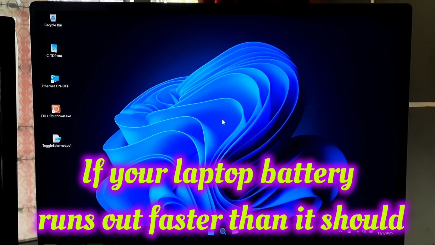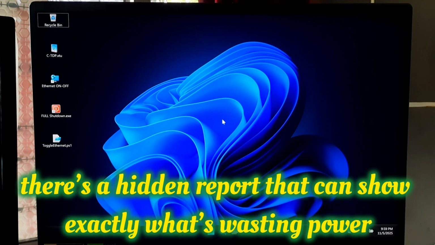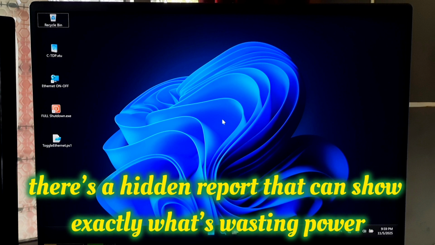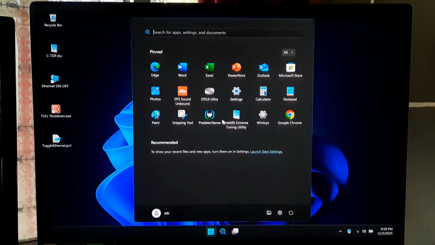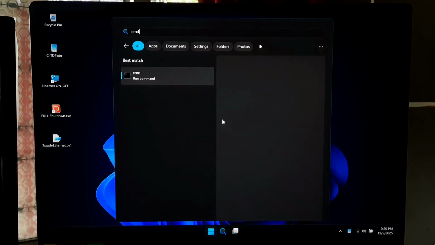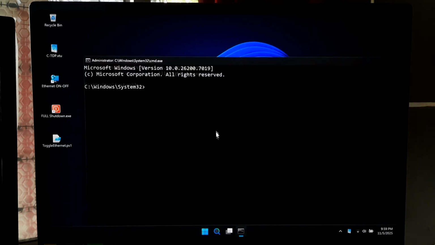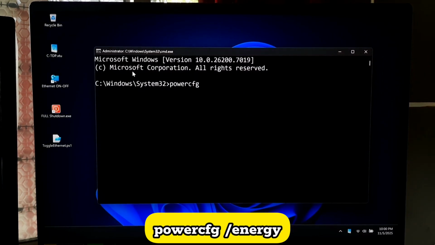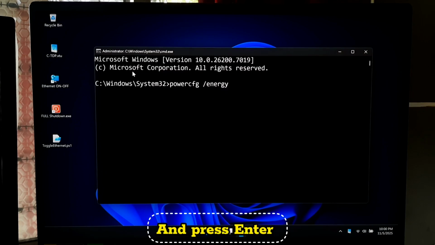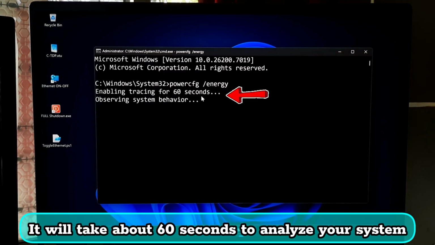If your laptop battery runs out faster than it should, there's a hidden report that can show exactly what's wasting power. So first go to Windows search and type CMD. Now click on Run as Administrator. Now in the command prompt window, type this command: powercfg /energy and press enter. It will take about 60 seconds to analyze your system.